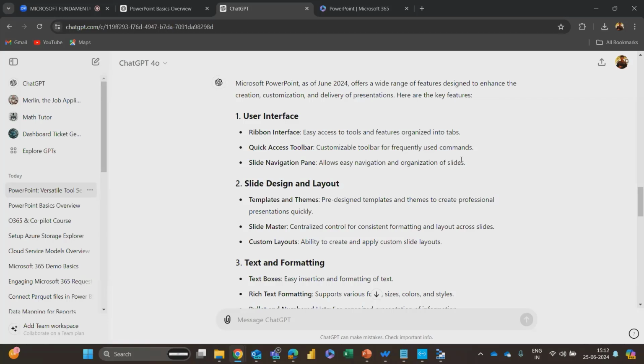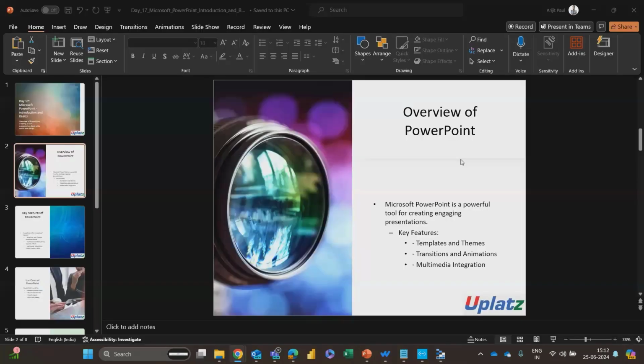We have the quick access toolbar, a customizable toolbar for frequently used commands. And at the end, we have the slide navigation pane, which allows easy navigation and organization of slides. So firstly, we need to understand the user interface well. Then we have slide design and layout, where we got templates and themes. So these are the salient features you can see. These are the key features of PowerPoint.